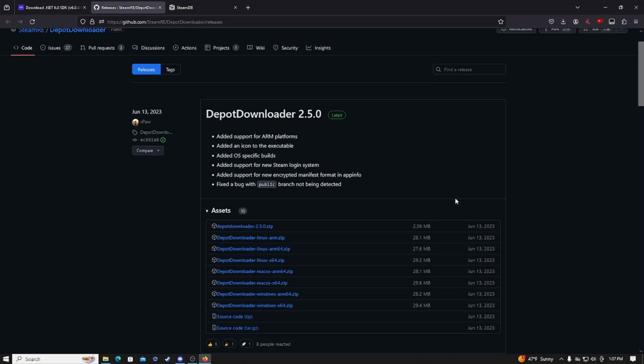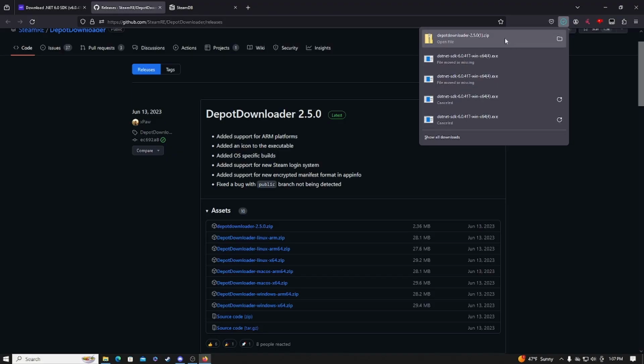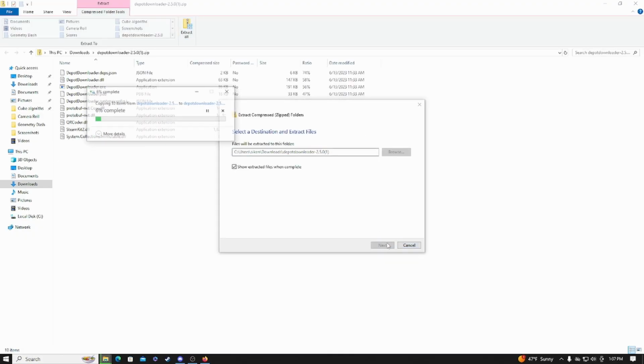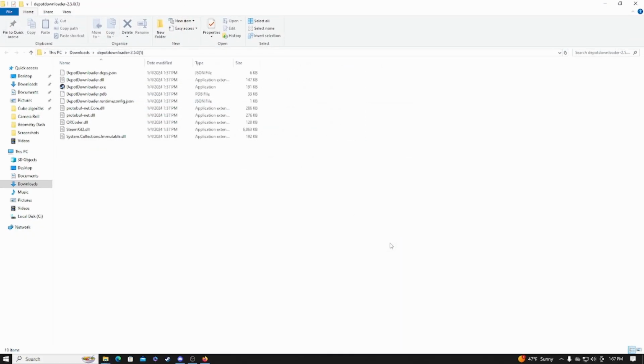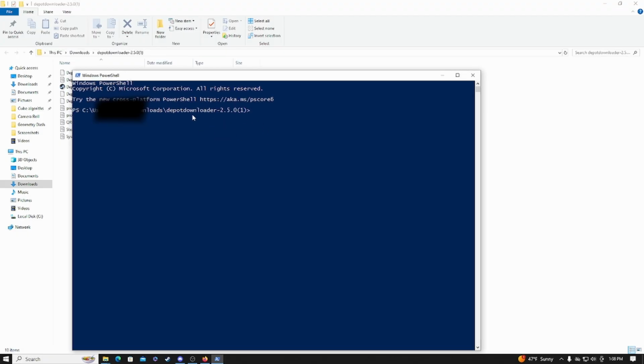The next thing you're going to need to download is Depot Downloader itself, and this will also be a link in the description. You just click right here, and it should download in a few seconds. You just want to open that folder, extract all, and then go up here and type in PowerShell. Excuse my typing skills, and boom, this thing opens up.